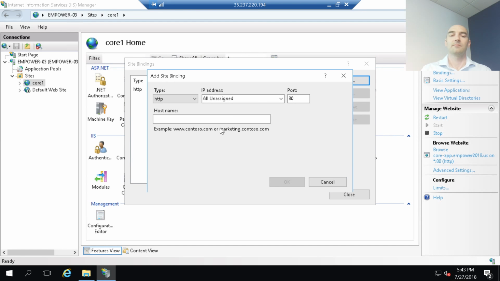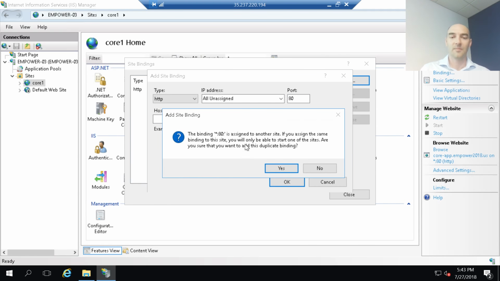And you can just leave host name blank. Isn't that where you put the IP? We should be able to, but okay. It was just a little bug in the UI. It says, okay, it knows, it's trying to help us. You have another site defined, even though it's stopped right now. You can't run them both at the same time. Are you sure, guy, this is what you want? Yeah, I'm sure.